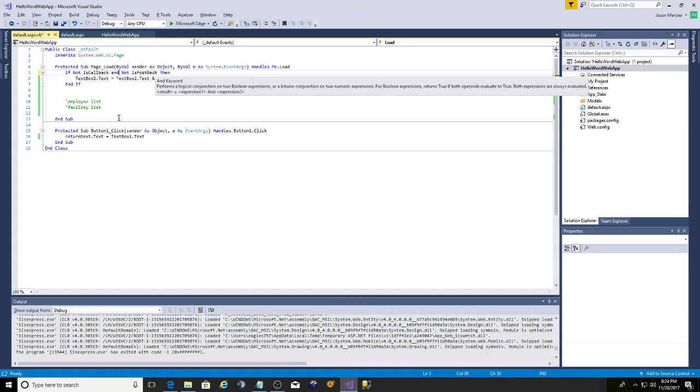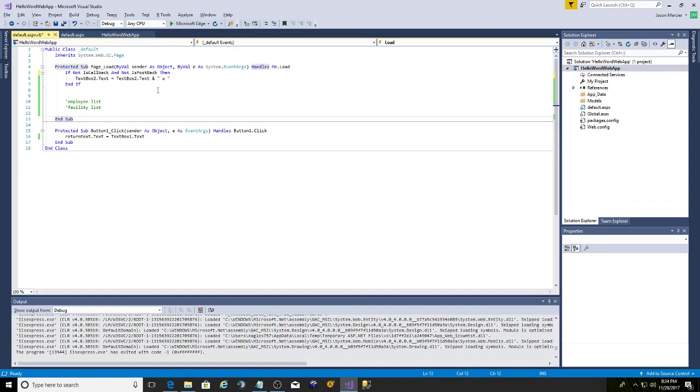And this is a very basic problem that you're going to run into. The And and Or are very easy to miss. So we're saying if it's not callback or it's not postback, which is true because it's not either of those, then we'll run it. So if you say if it is not IsCallback, and it's not IsPostBack, then run this. That means this line right here will only run on the unique very first call, not if we call back or if we post back.